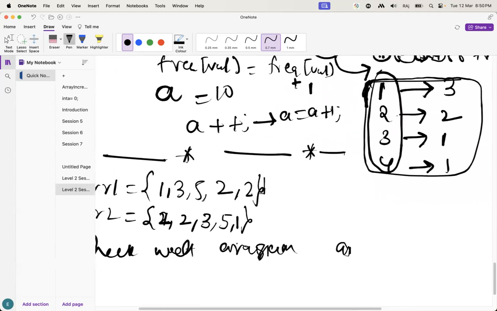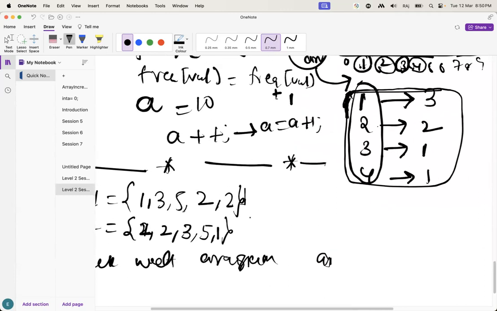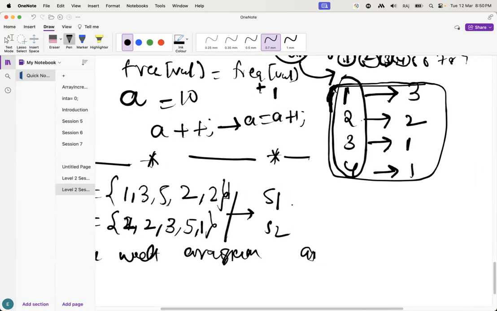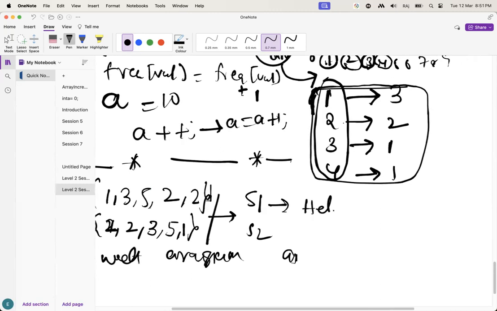Guys, anagram means, what does it mean, guys? Let's suppose two strings are anagrams if the same characters are repeated the same number of times in the array or not. Guys, there are two strings. Let's suppose this is hello. This is OLLEH. Let's suppose.